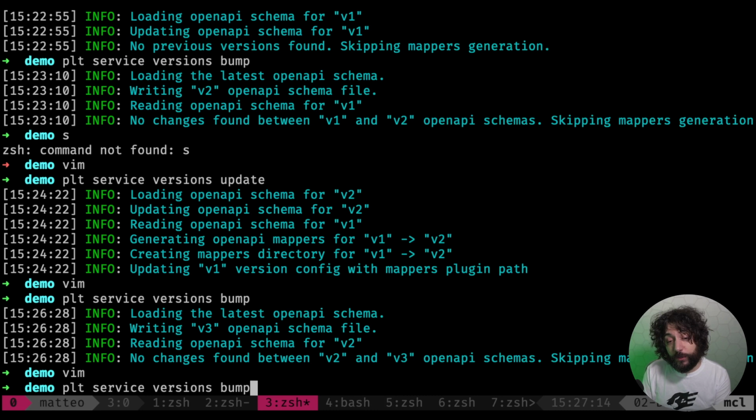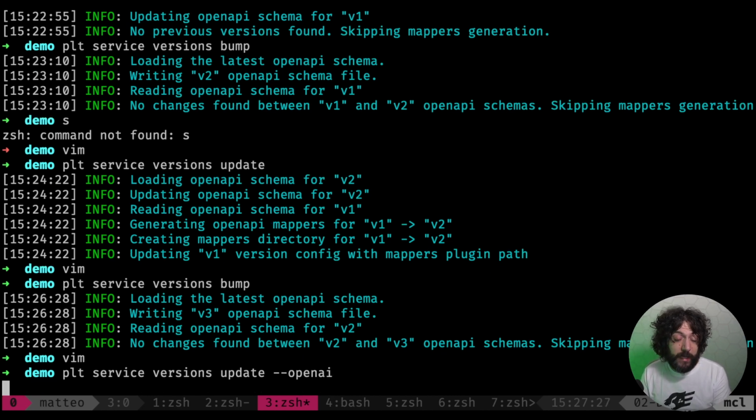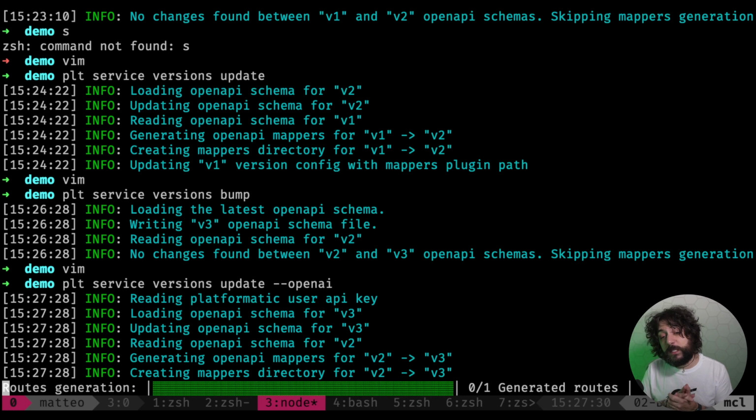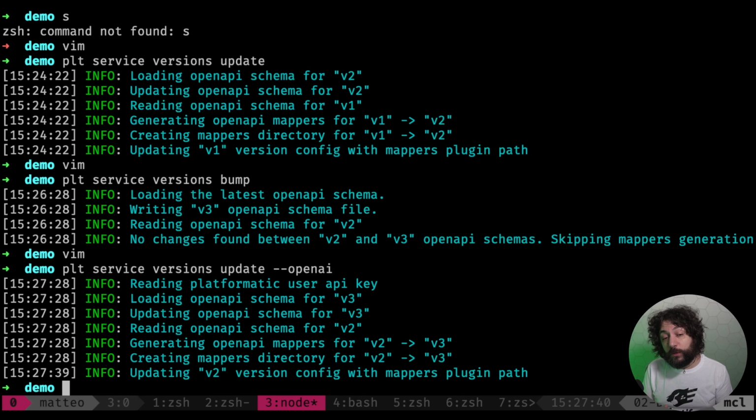Now we are going to use another fantastic feature of Platformatic version, which is a sprinkle of OpenAI magic, so that we can just run OpenAI to regenerate the mapper for us. And now you can see that this calls our servers, and you need to issue a Platformatic login before. Once you're done, our servers call the OpenAI APIs to generate the mapper that I've just shown you automatically. Let's take a look at what happened.